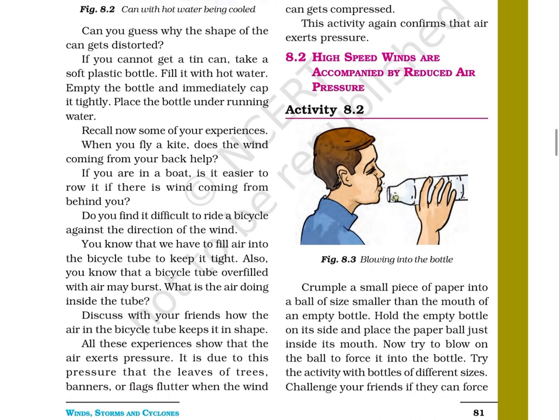If you cannot get a tin can, take a soft plastic bottle. Fill it with hot water. Empty the bottle and immediately cap it tightly. Place the bottle under running water. Recall now some of your experiences. When you fly a kite, does the wind coming from your back help? If you are in a boat, is it easier to row if there is wind coming from behind you? Do you find it difficult to ride a bike against the direction of the wind?